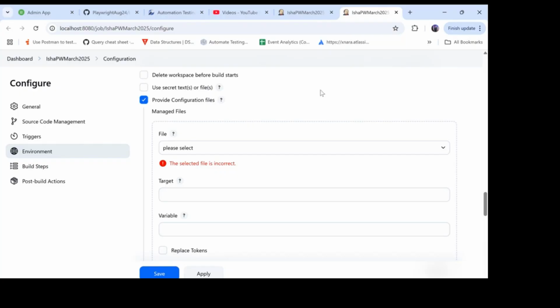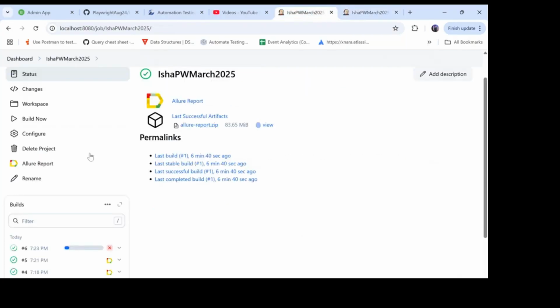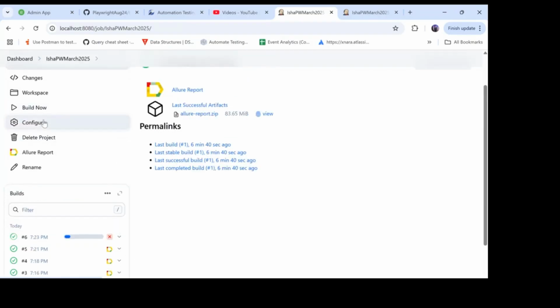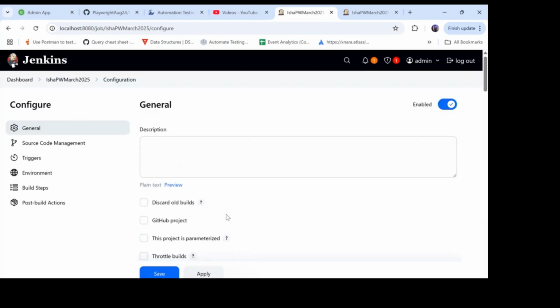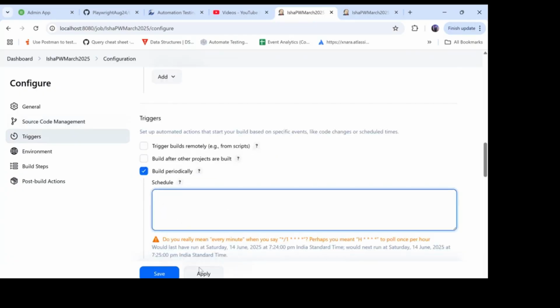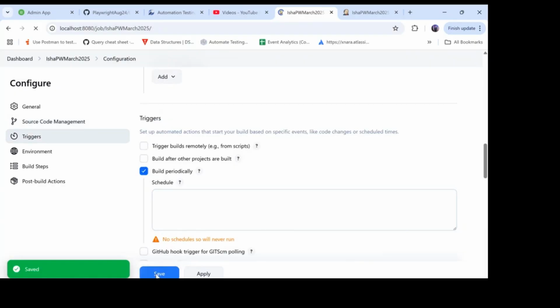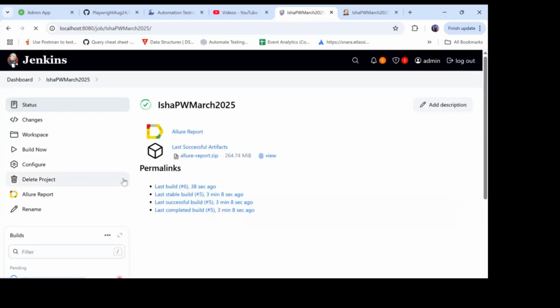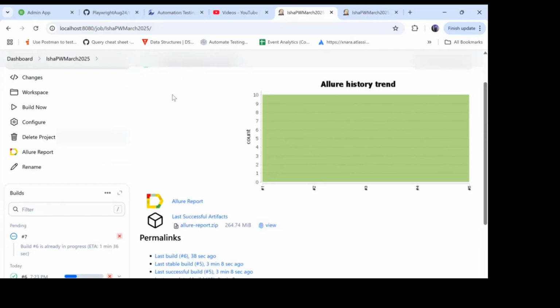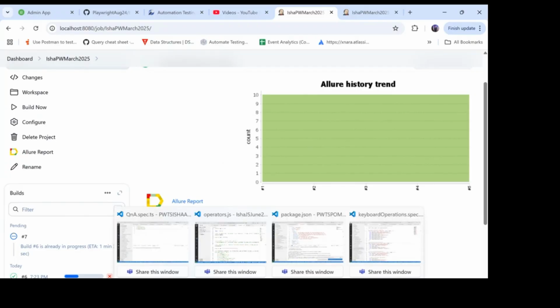So this is how we basically set it up. Let's move back over here, and you see, this had started running every minute. So let's go to configure. This is why our system became really slow. Let's remove this. Click on apply, click on save. Okay, so this is how we basically set up Jenkins, and you can also see other trends that we can see in the Allure. Okay, that's about the Jenkins that we set up.